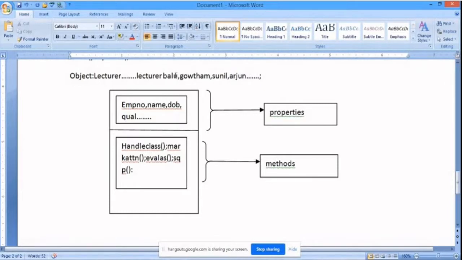That means this Balu will also have employee number. So this Balu object will have employee number, name, date of birth, and qualification. This Balu can handle class, mark attendance, evaluate answer script, set question paper. Gautam can also do it. Sunil can also do it. Arjun can also do it. So what did you do? You put all the collections together in one common quantity called lecturer.